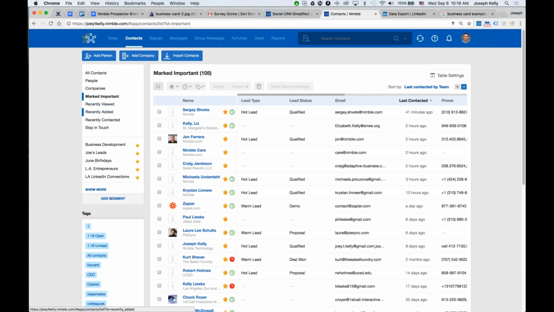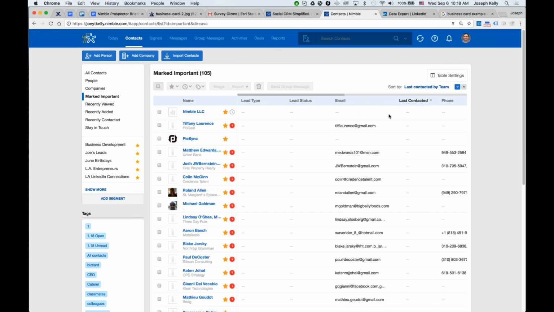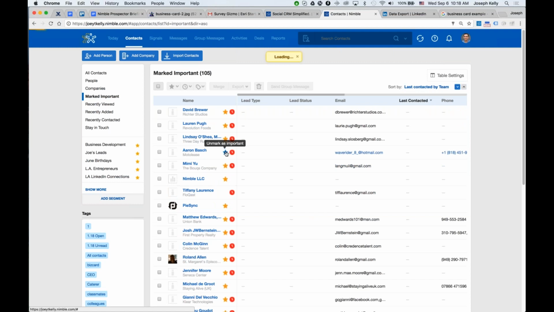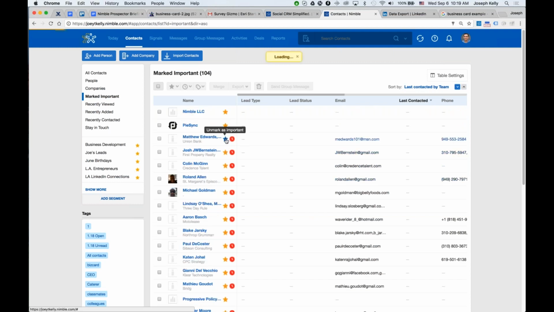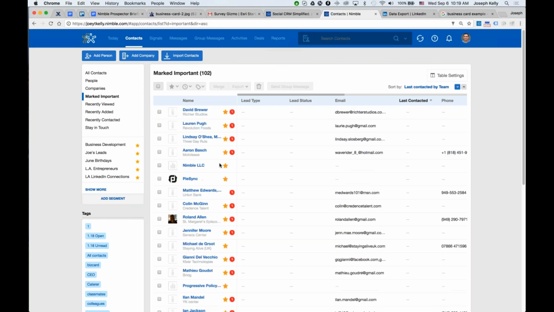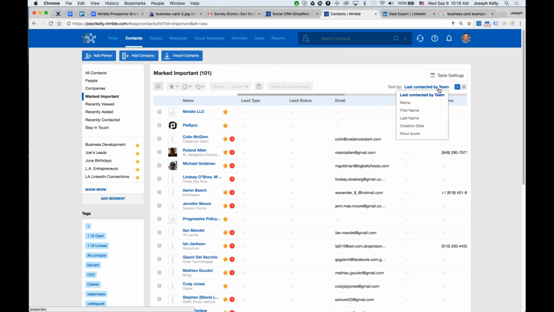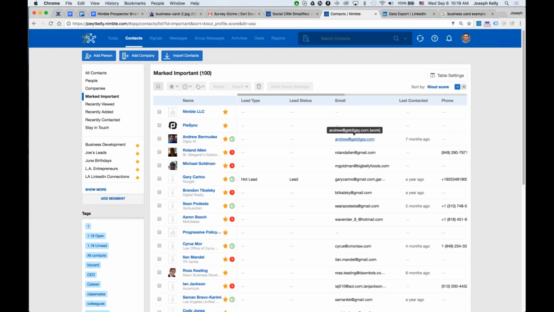So under marked important, pretty basic filter, you just flag contacts. I can sort by the last contacted date, so I can see when was the last time these important people were contacted. You probably want to sort from top down so you can see people that you haven't talked to in a while. You can easily mark people as unimportant and they'll disappear. You can also sort by creation date. I can sort by clout score to see, of the people that I've marked as important, who has the highest clout score or who has the lowest.